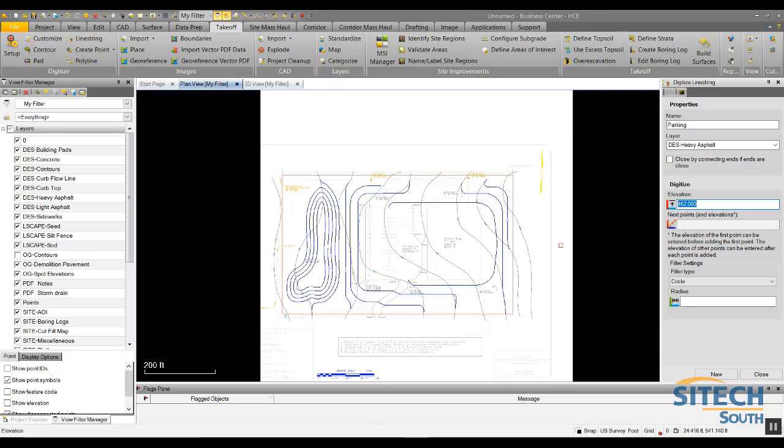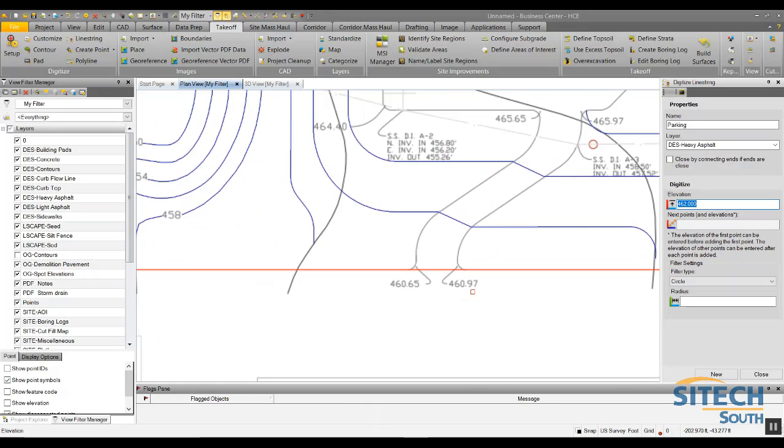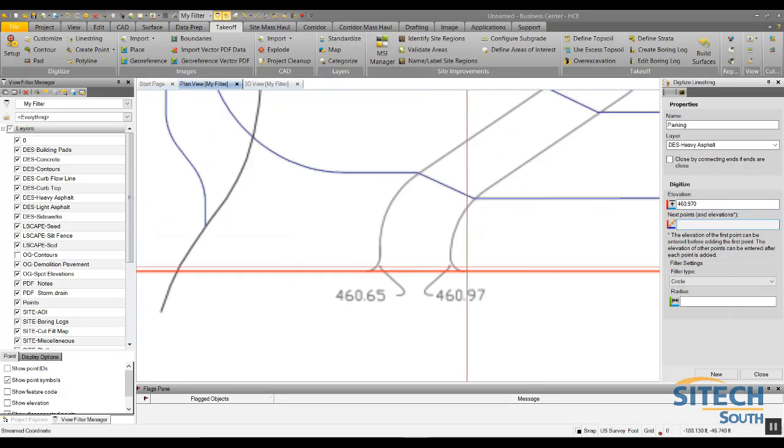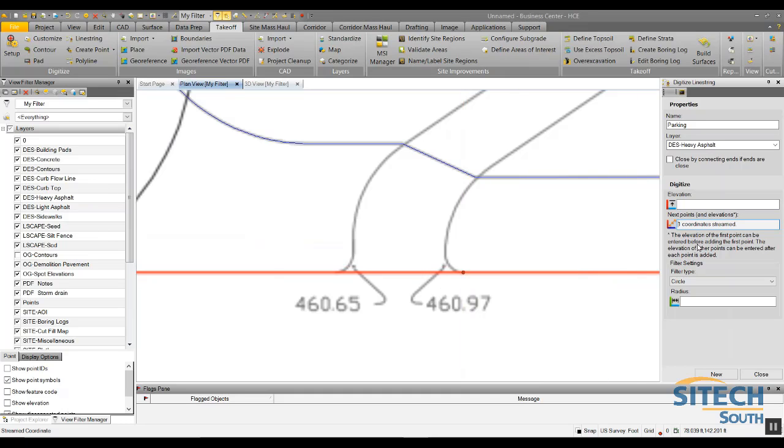My current elevation is 460.97, and then I tell it where it belongs. That is right there. Now, if you read right here, the elevation of the first point can be entered before adding the first point. The elevation of other points can be entered after each point is added. So once I entered my first one, now I just digitize around.